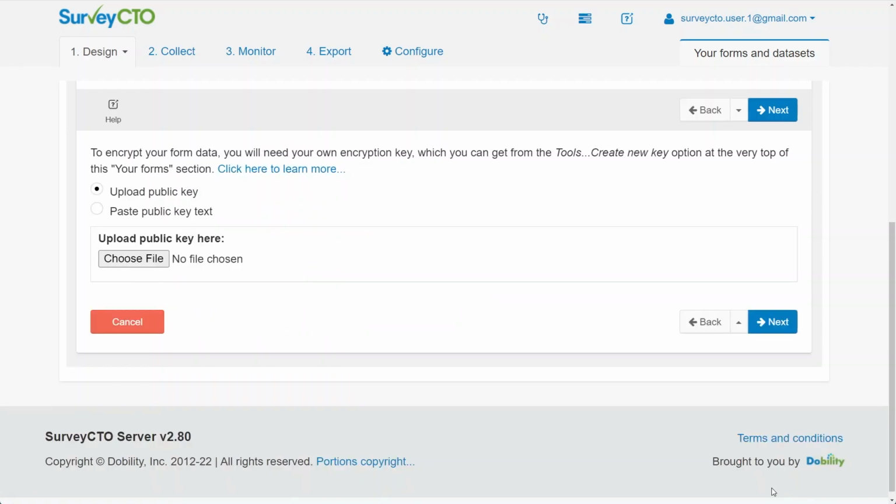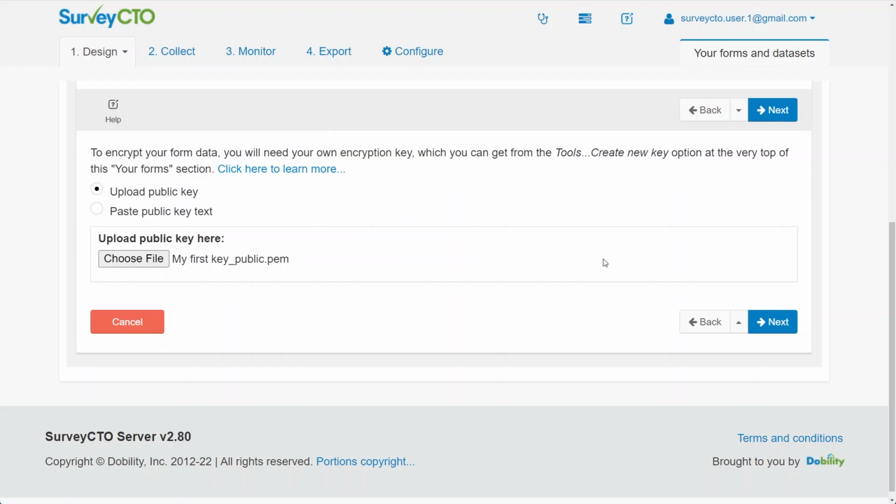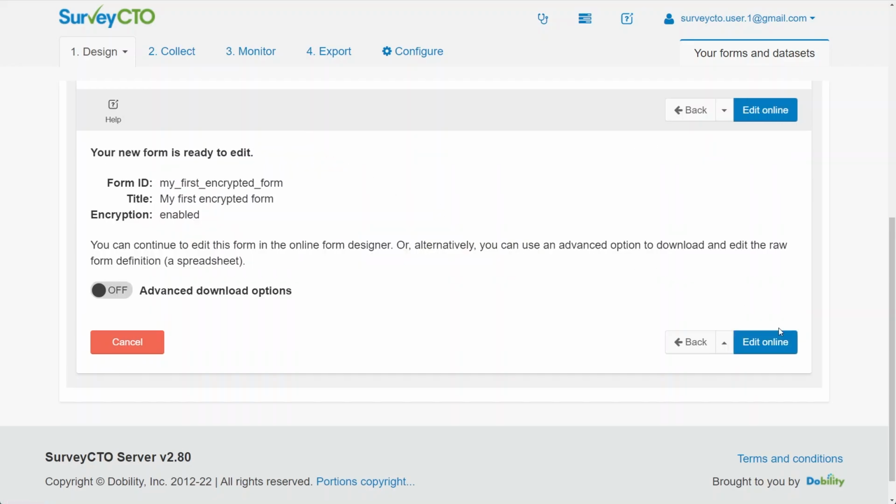When this module appears, click Choose File. In the File Explorer window that opens, select the public key file. Once the public key file is selected, click Next.